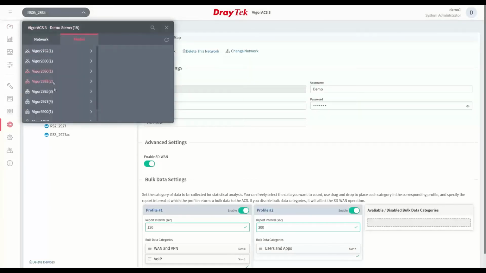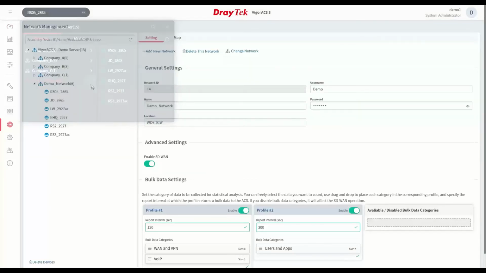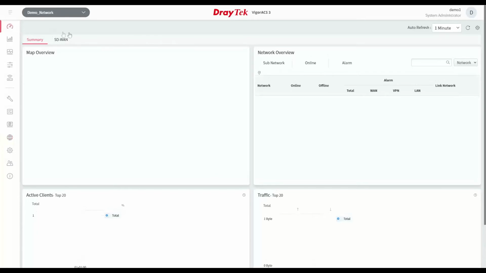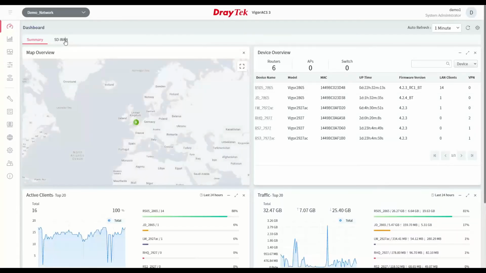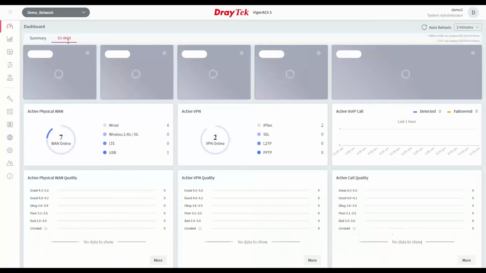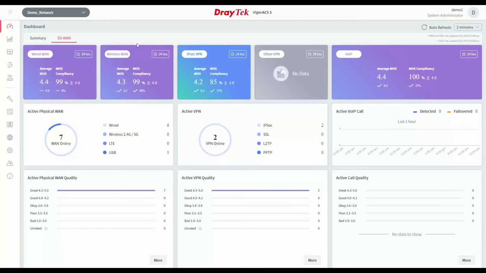So if we return back to the demo network and we view the dashboard for the demo network, we can see there is an option for SD-WAN. If we select the SD-WAN option here, this will bring us to the SD-WAN dashboard itself. There are 3 sections of the SD-WAN dashboard. There is the WAN on the left, in the middle we have VPN, and on the right it's VoIP. To begin with, we'll look at the WAN.